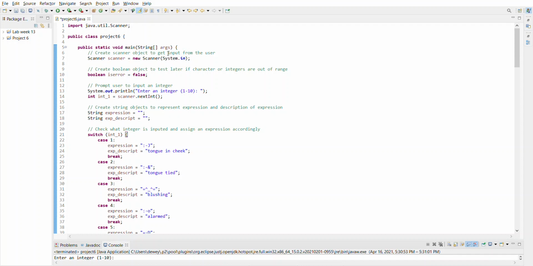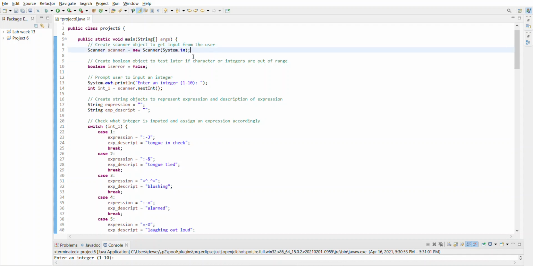So first things first, I'm going to create a scanner object to get input from the user. Then I'm going to create a Boolean object to test later if the character or the integers are out of range. So we're going to set it to false initially. Next, I'm going to prompt the user to input the first integer. So I'm going to enter an integer 1 through 10.